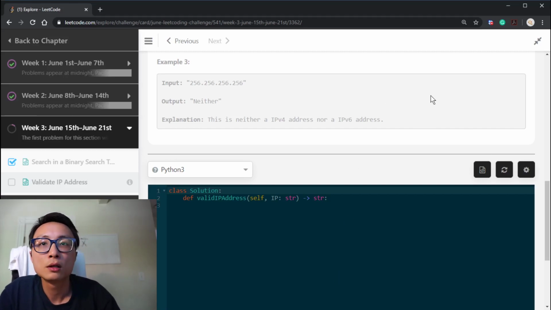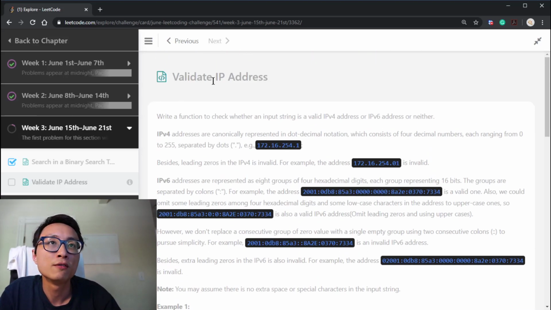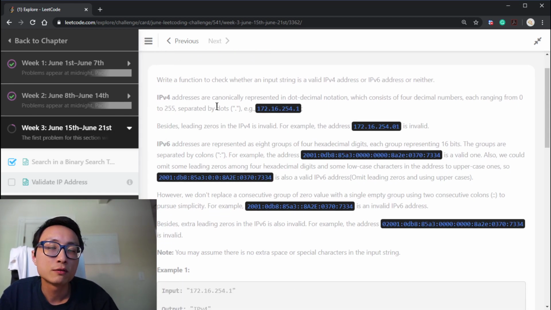Hey, hello there. Today's Leetcode challenge question is called validate IP address. We need to write a function to check whether an input string is a valid IPv4 or v6 address or neither. So the bulk of the text here is basically the question definition about valid IPv4 or v6 address. So for v4, it's dot separated decimal numbers.